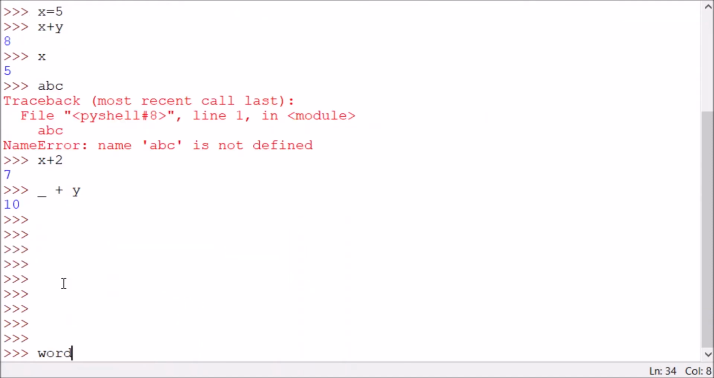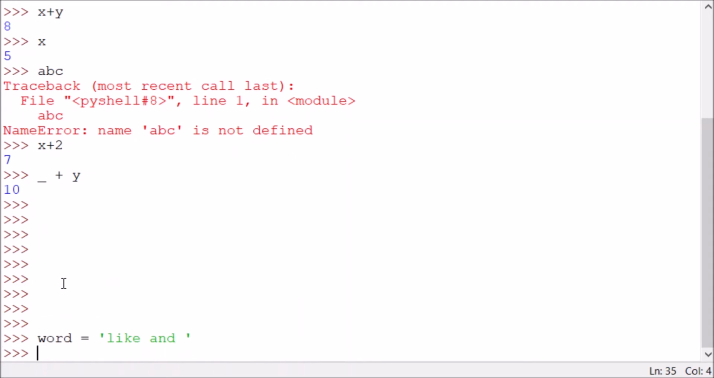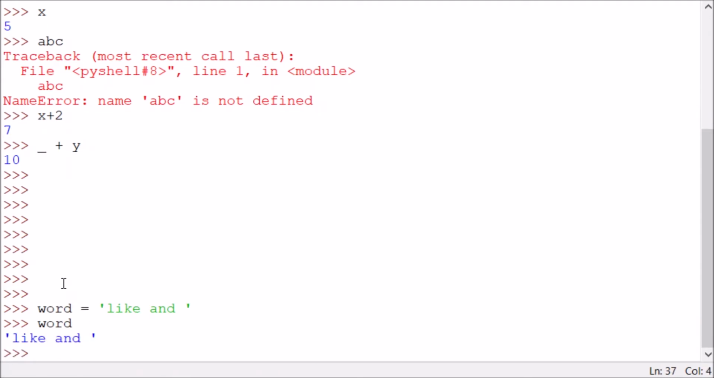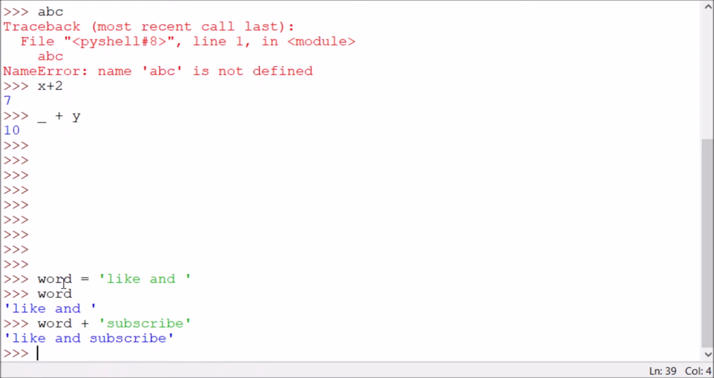So now I'll enter word equal to, and in single quotes I'll write 'like and' with a space. So enter. So here I've typed a word. Now I'll type word and enter. So it has printed 'like and'. Now let's try word plus, and I'll try to add another word to it, 'subscribe'. Now hit enter and it's printed as 'like and subscribe'.